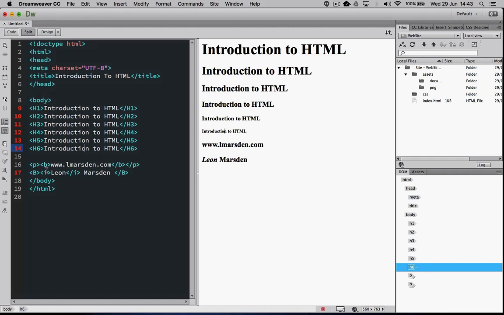So we've looked at bold and italics, we've looked at the heading tag, we've looked at the break tag. Another tag that I like to use is actually the pre-format tag. So let's have a look at some text.